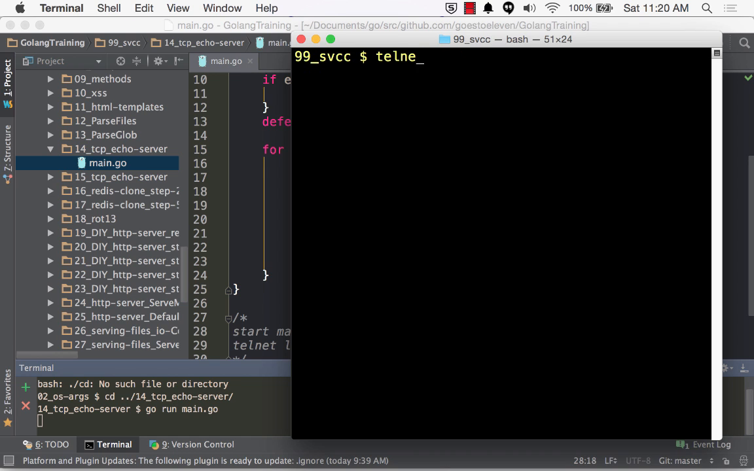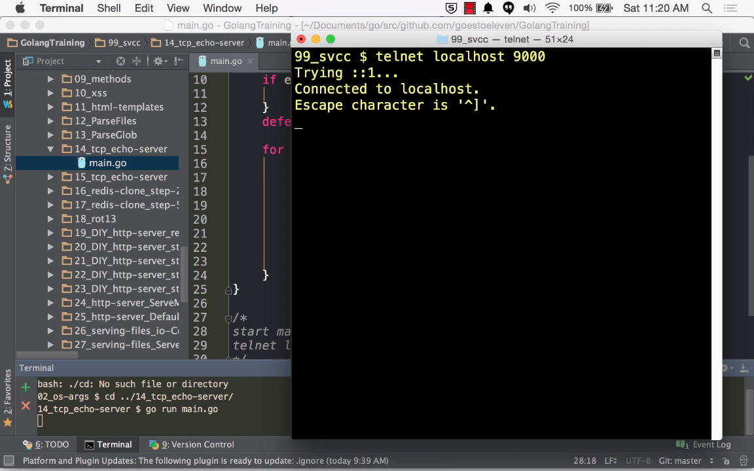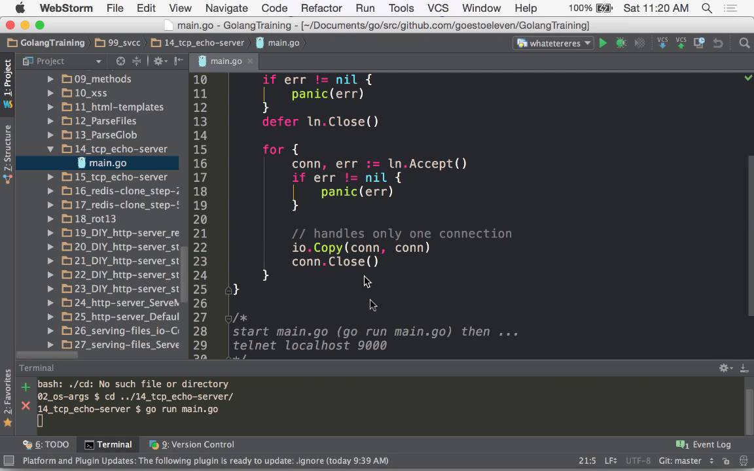All right, telnet localhost 9000. And okay, try and connect to the localhost, escape character. Hello, hello, what's up, what's up? So I'm sending something over to the server, it's receiving it, and then it's instantly writing it back, copying it back, right? So it's a little bit of an echo server.